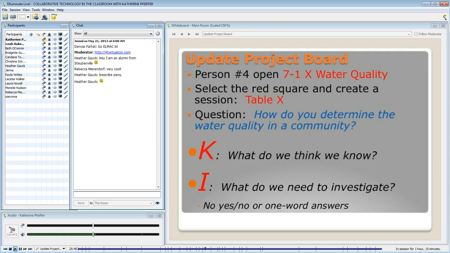So in this particular instruction, each seat number at the tables is numbered. So each table or each group has a person number 4. And so they're just opening a file that already exists in their tablet. And then where it says select the red square and create a session, it just means make it collaborative, basically, so that other people can join the session. So that person creates a session, person number 4, and then people 1, 2, and 3 join that session.